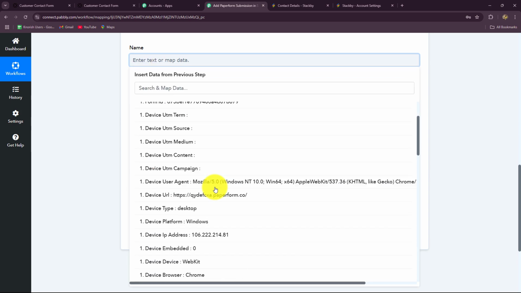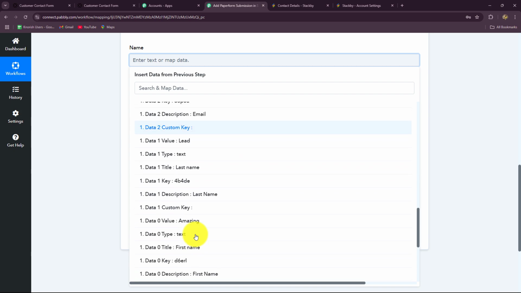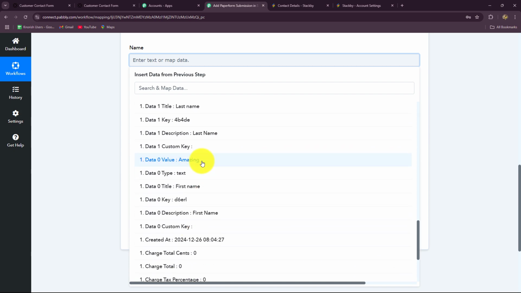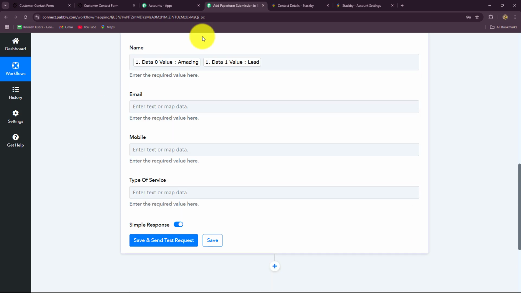So here, when I scroll down my response, you can see we have received the first name as well as the last name. So instead of entering the data manually, I will select the first name, I will use a space, and then I will map the last name. As I have done that, I have mapped this name and it has become dynamic. That means with each and every new response, it is automatically going to be replaced. So every time a new form is submitted in Paperform by a new client, this name is automatically going to be replaced with the new name of that new lead.